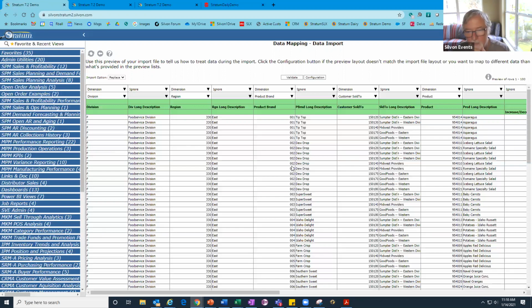I'm actually in the data mapping window. So you can go in, you reference the spreadsheet, you just open the spreadsheet in Stratum. We have an open dialog, and it brings it into Stratum and allows me to map it into Stratum. So basically it says, hey, for each column in the spreadsheet, where do you want that to go?